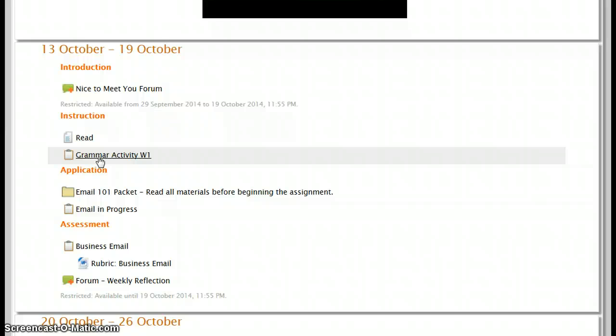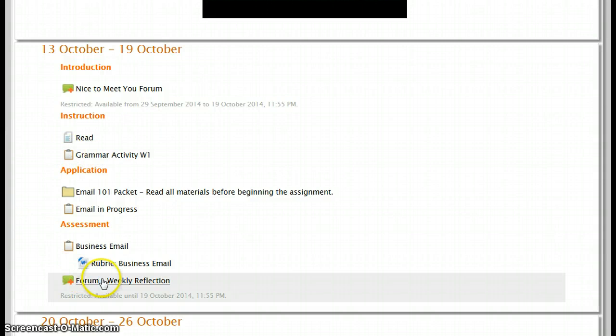to complete. After that, I would jump on down to this weekly forum, because your first posts are always due on Wednesdays, and this forum is a reflection, which sounds kind of funny if we're doing it at the beginning of the week, but it's a reflection on your readings and on your grammar, and then you can come back and post to that in additional times throughout the week.